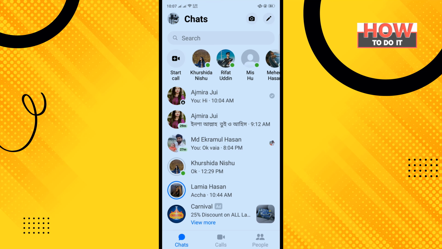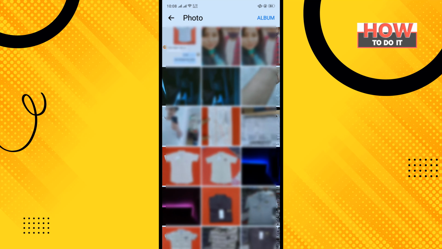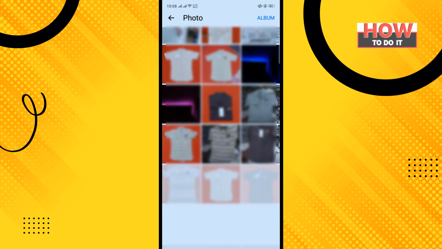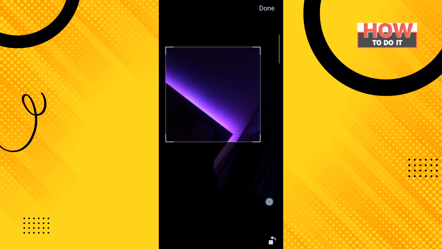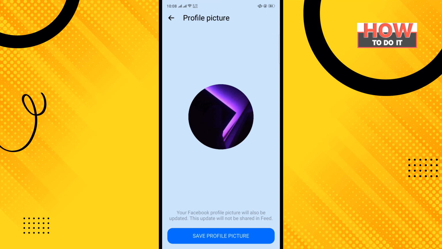So select any option from here to upload a new photo as your profile photo, and you can crop the photo as well and tap on done and tap on save profile picture, and your profile picture will be changed and your Facebook profile picture will also be updated, and this update will not be shared in feed. So that's how you can do it.